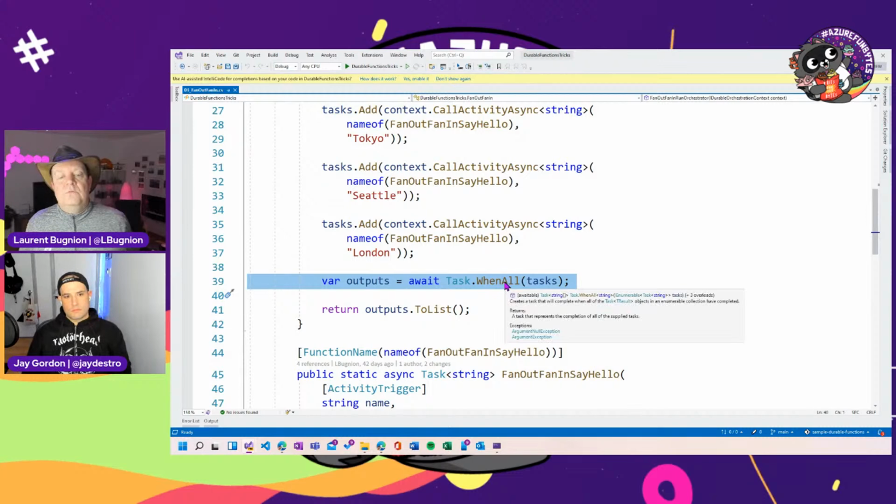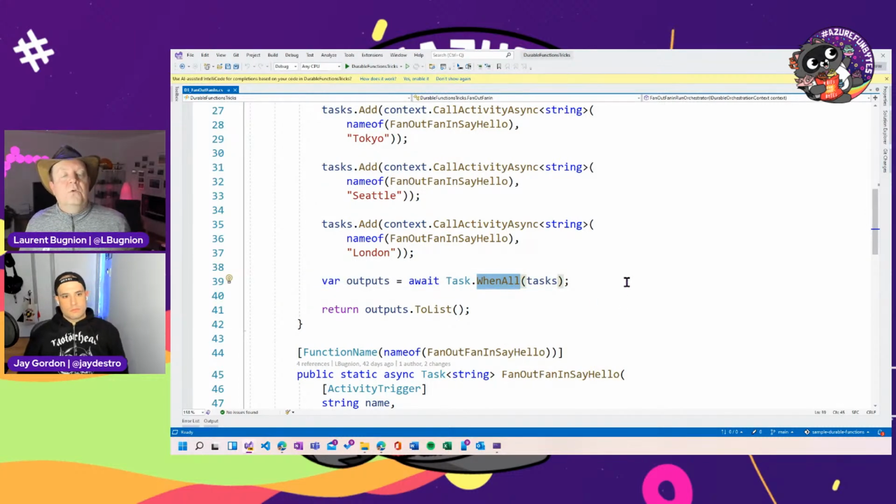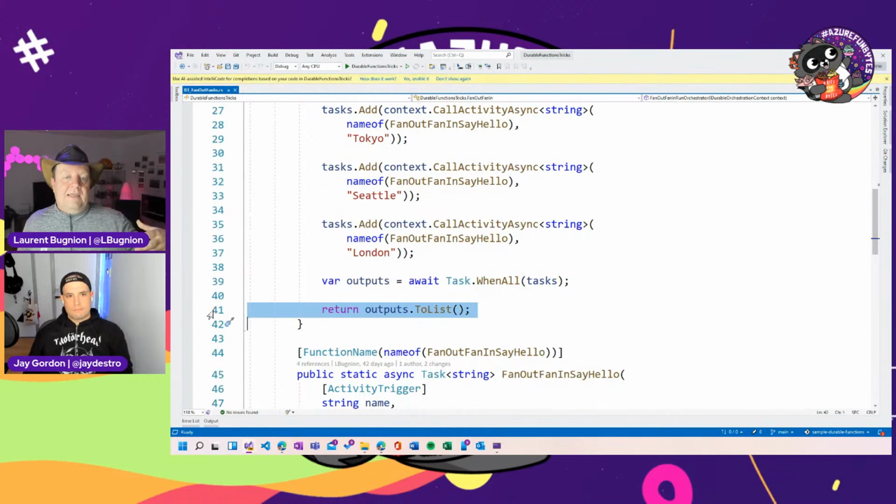And this is when I use when all here. Basically, what when all does, it says, I'm going to run everything, and then I'm going to wait until all of them are complete before I continue to the next line, okay? So this is a very, very asynchronous way of processing stuff.